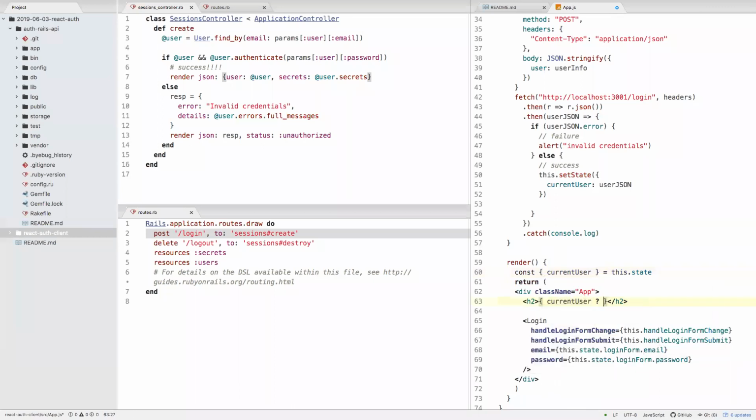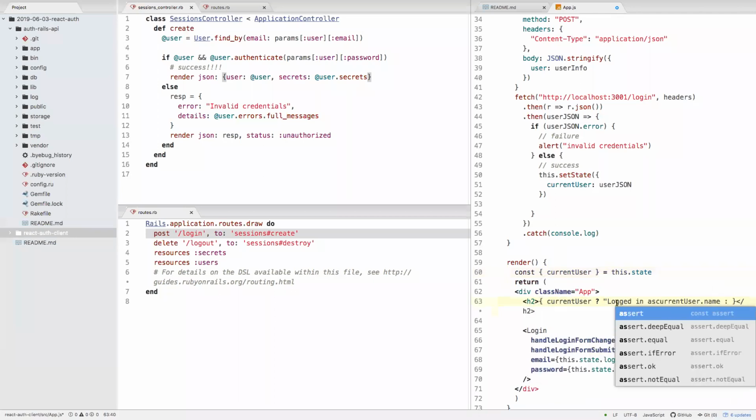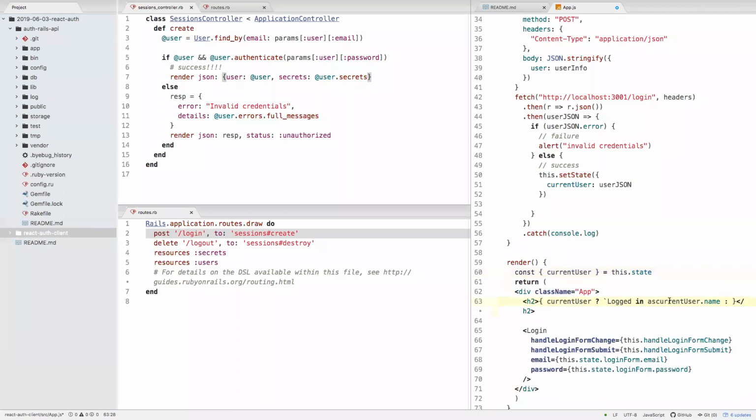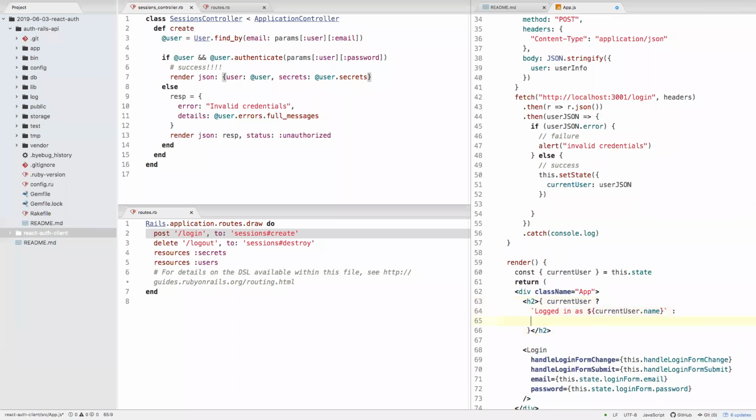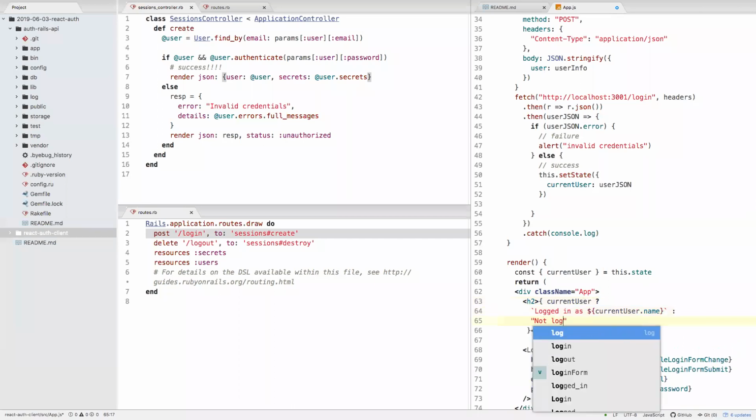If the current user's there, then let's say current user name. Otherwise, actually I'll say logged in as, this is not Ruby, this is JavaScript. Okay. Otherwise, and I'll do this just for readability again, since I'm kind of cramming this in here. Otherwise, not logged in, something like that.